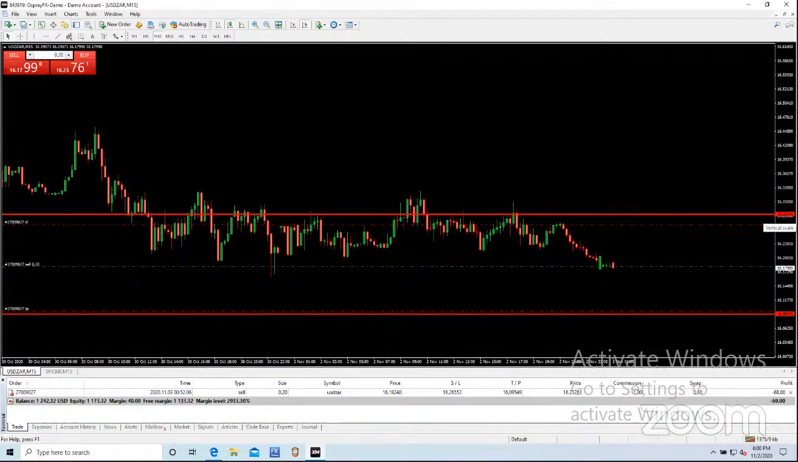To me, these are the most important things you're going to need to understand when using MetaTrader, and that's taking partials, managing your trades.